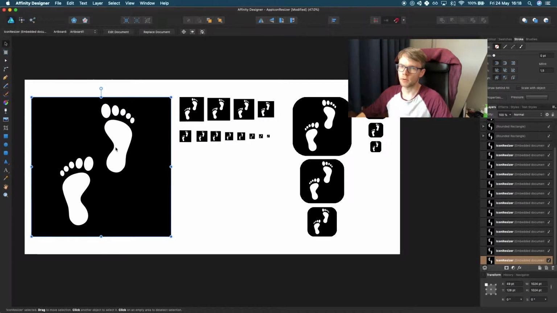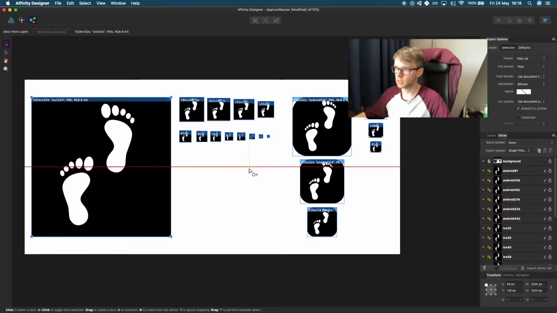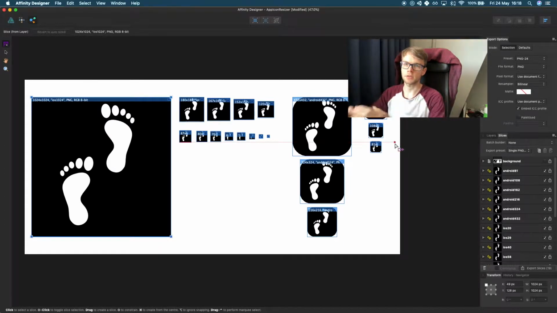Okay, but now I have a bunch of images. How do I export them? Well, if I go to the export persona, you can see that all of them are actually sliced. So I made slices for all of them, and I also made the ones that are on the right side have rounded corners because they are for Android.